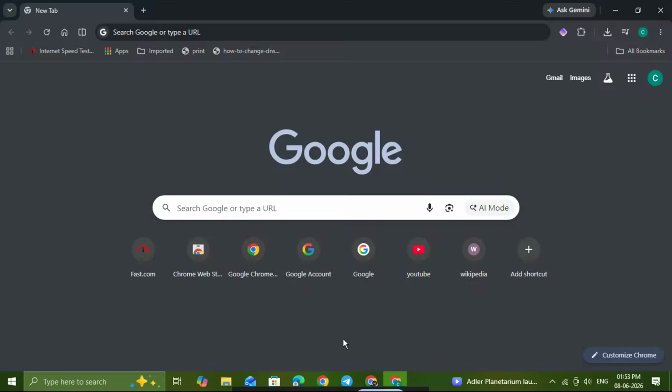If Chrome is showing error code 3 with 0X80040154, don't worry, because in this video I'm going to walk you through two simple fixes that usually solve the problem. This error often happens when Chrome's update service gets disabled or when cached update files become corrupted, so we're going to check both of those areas step by step.